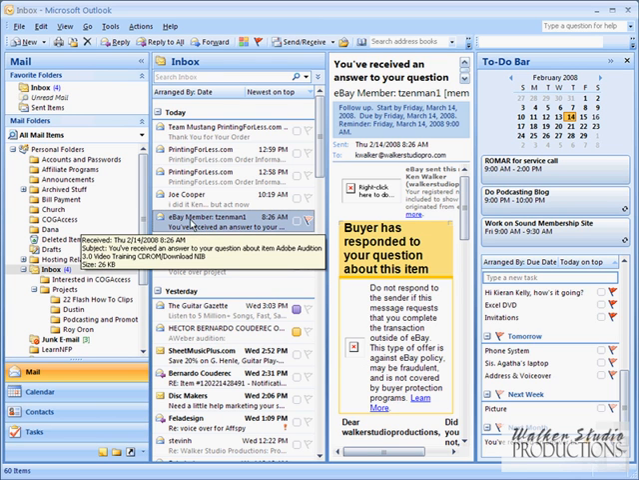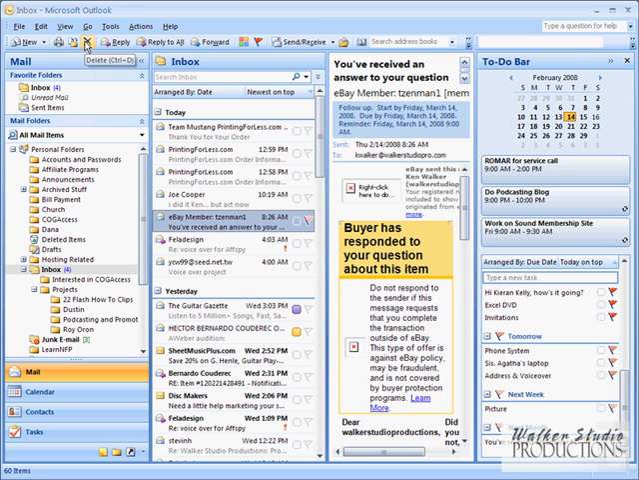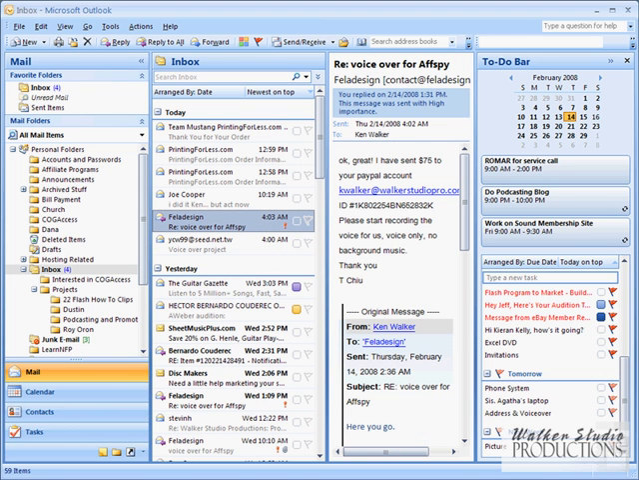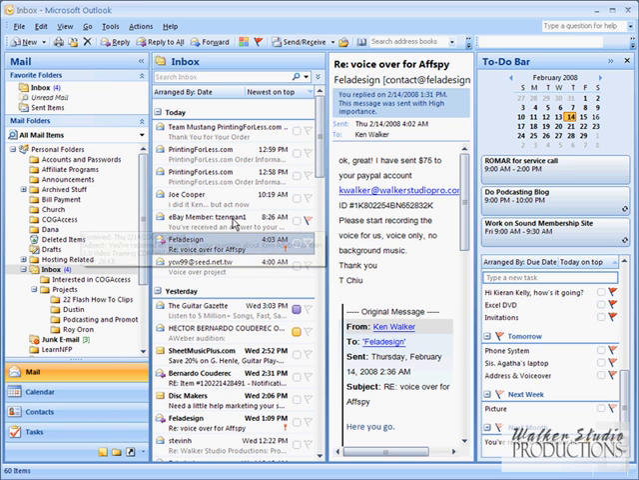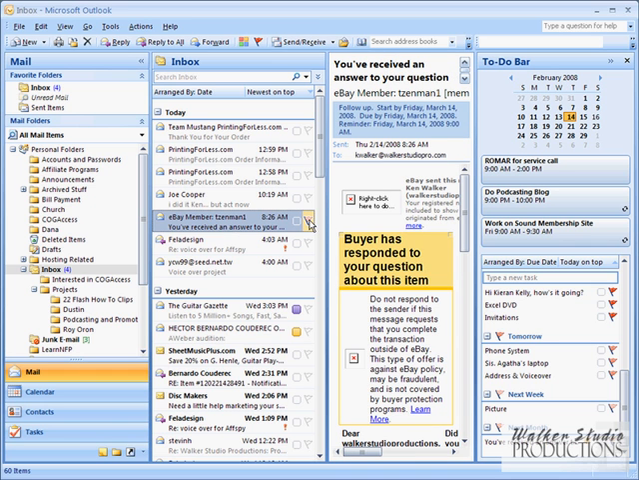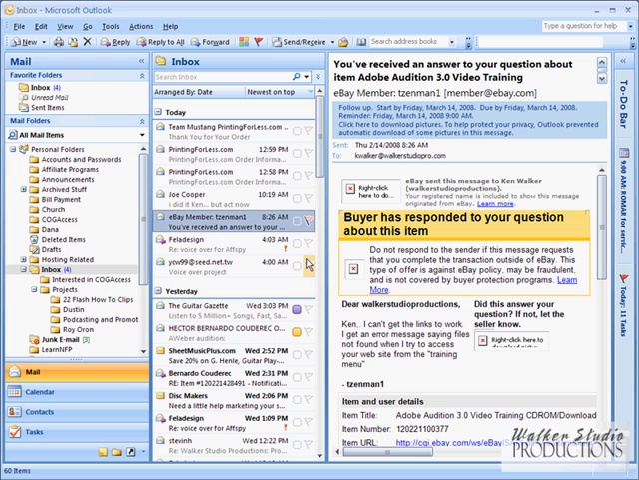Now, if I delete this message, let's go ahead and just click delete. That reminder goes away and everything associated with it. So you've got to be really careful about that. If you delete a message and there's a follow-up and a reminder, those will disappear. Let's look at some other options we had.